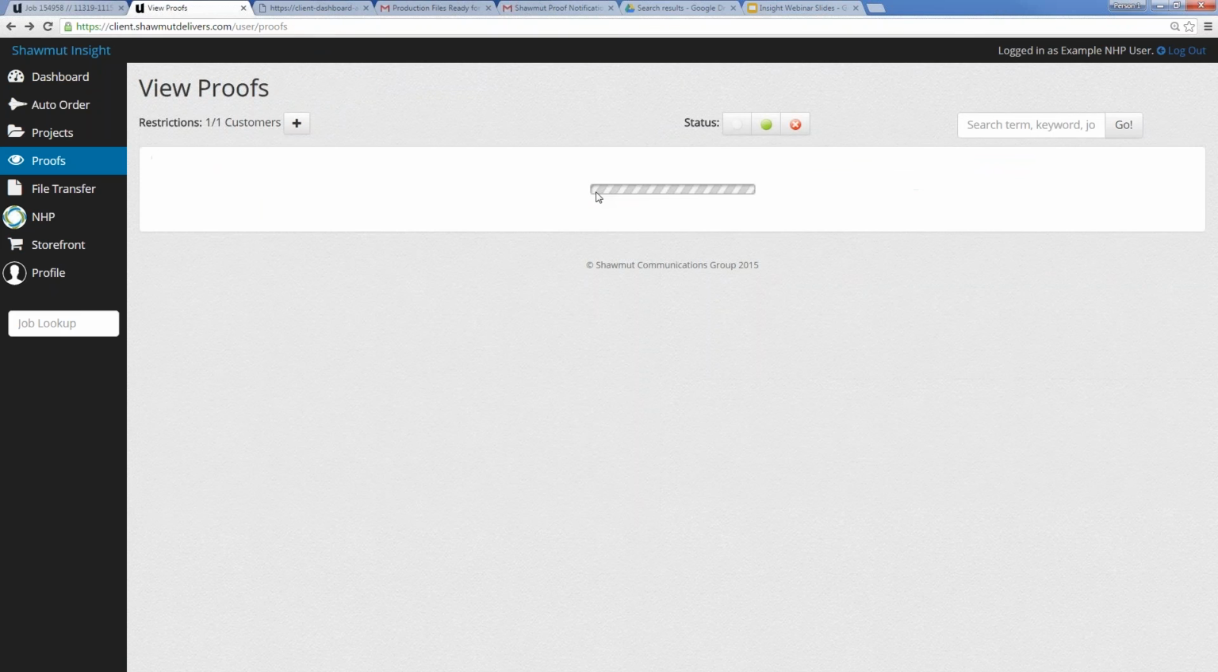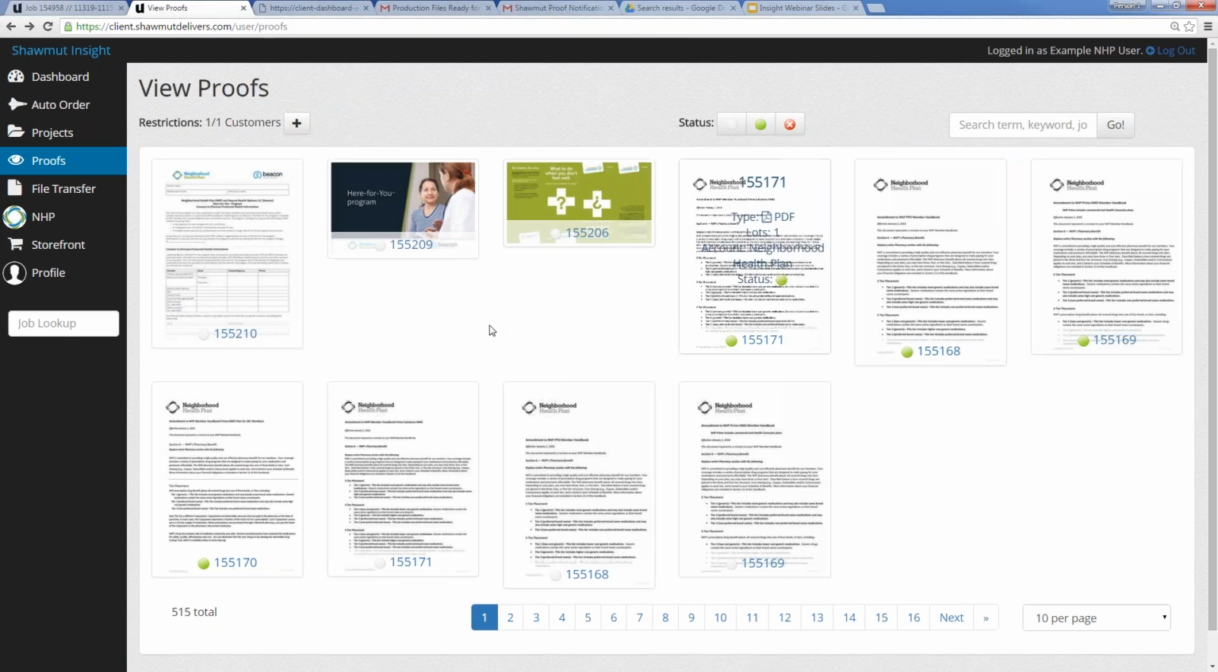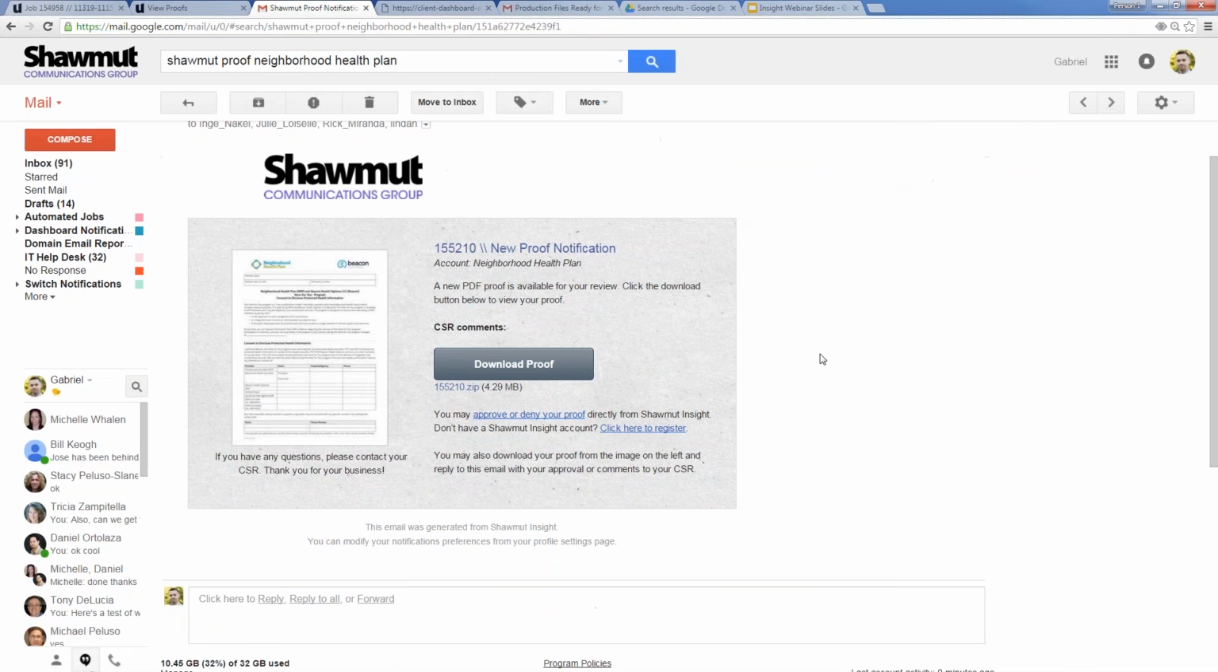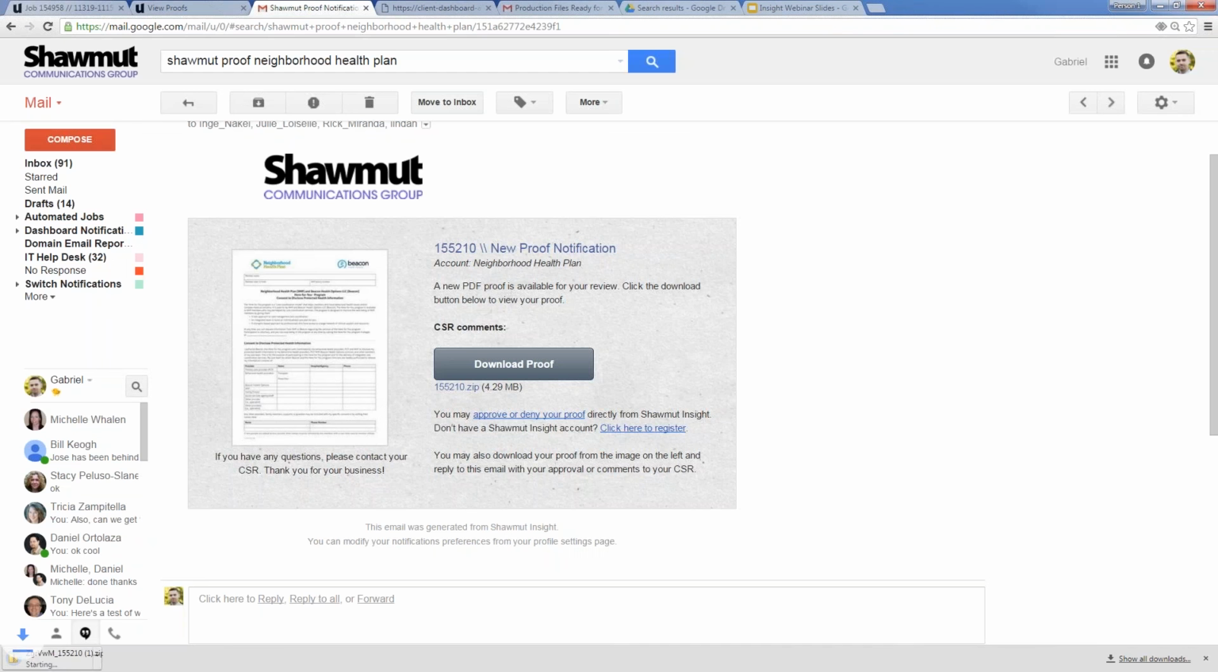Again, we got to this screen from the View Proofs tab, but we can also find these proofs from the job, and you can also get here a little bit faster from those proof notification emails. So here's an example of one of those proof notification emails. You might be seeing these already. It has a little thumbnail of the job. You can download the proof by clicking this link. Here's that zip that has the different lots in there.